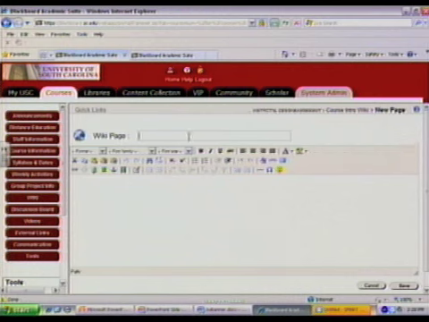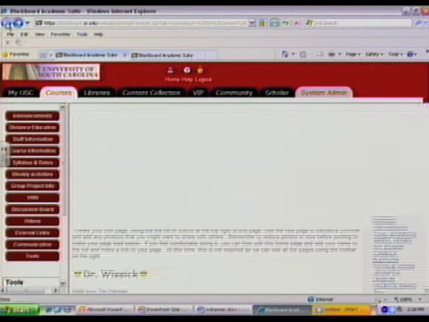If it were me, I would just put in my name and whatever I was going to say about myself. And then right there is Insert Image. They just load an image and then click Save, and they're done. So that's the wiki piece.